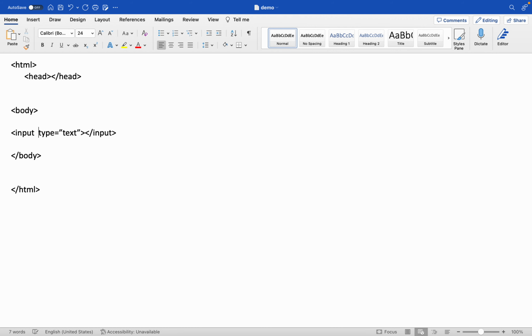And whatever you are writing within this tag, if it is in the form of equal to, and it has values to the left and right, the left side is called the attribute, and the value towards the right is called the value. And value should always be in double quotes. So type is an attribute, text is a value.